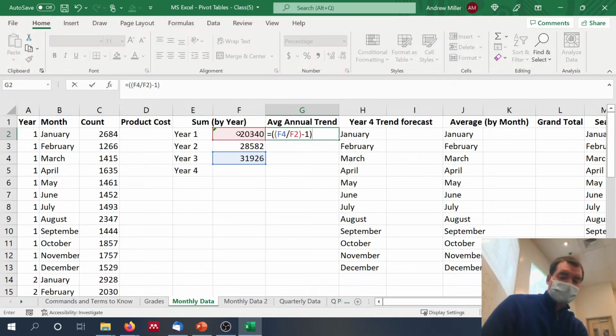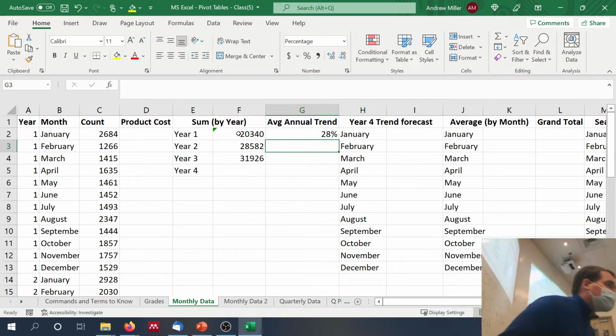Close off the second parentheses. And because we're not just going from year 1 to year 2, we're going from year 1 to year 3, we're going to divide this by 2. Okay, so that's going to allow us to get this in an annual format. So on average, we're growing 28% a year.